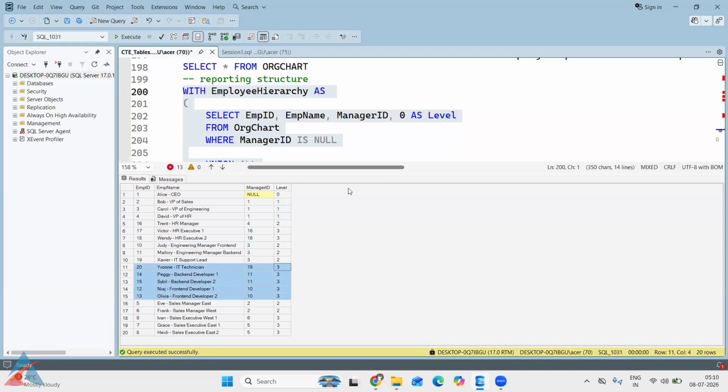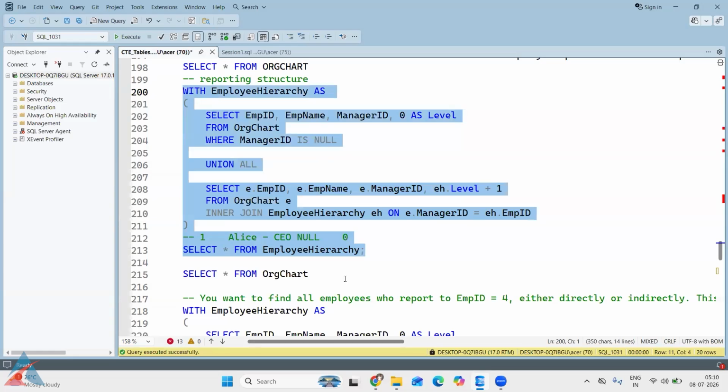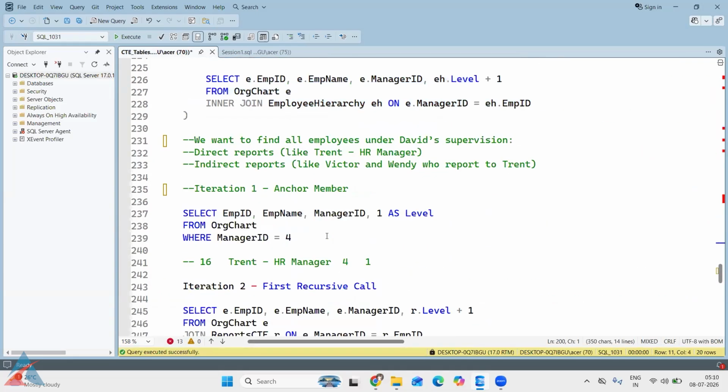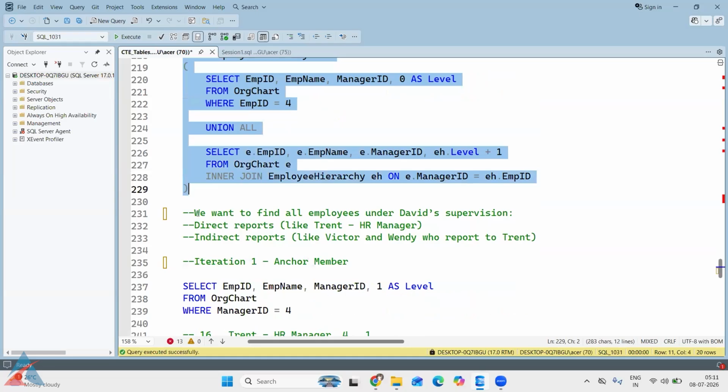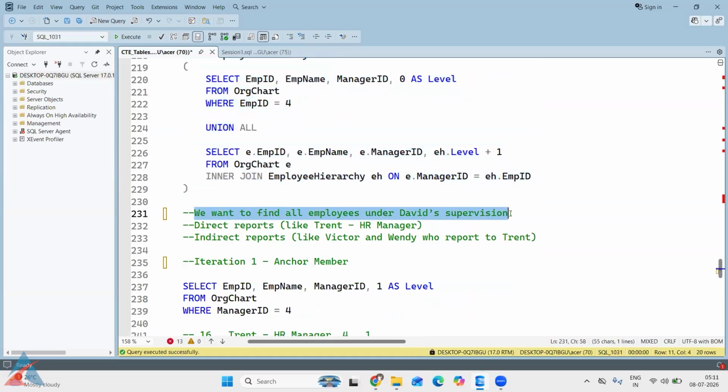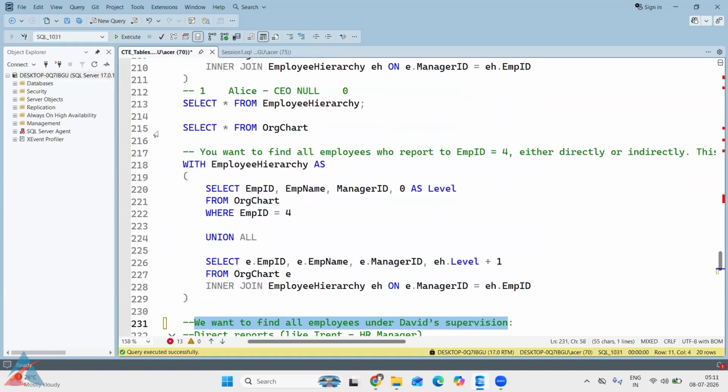So how exactly is this calculated? We are evaluating each of them one by one. During the first iteration, it will find the anchor member. I don't want to go through all the data. Let's say we are going to find the employees who are working under David's supervision. There is one employee called David.